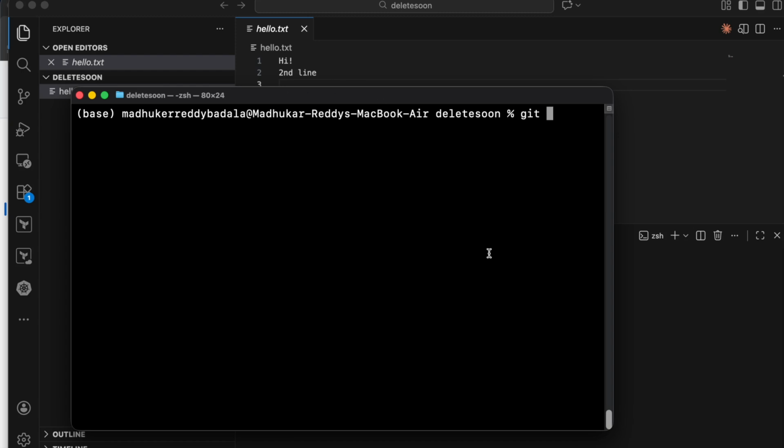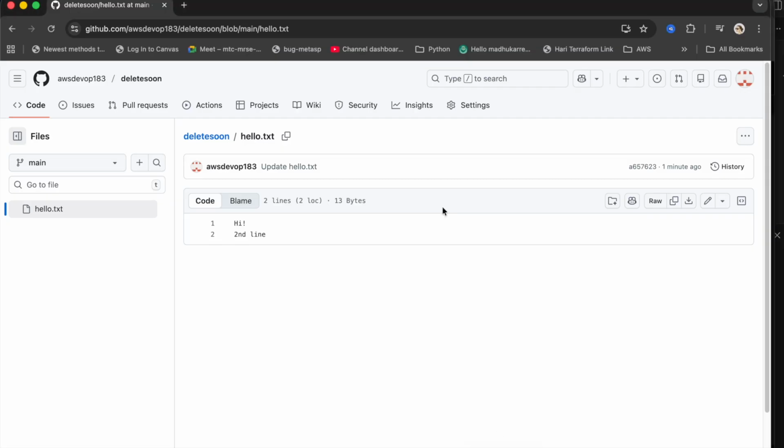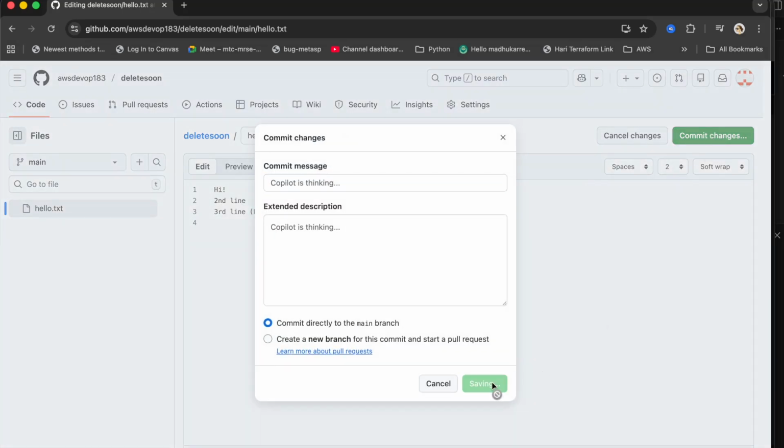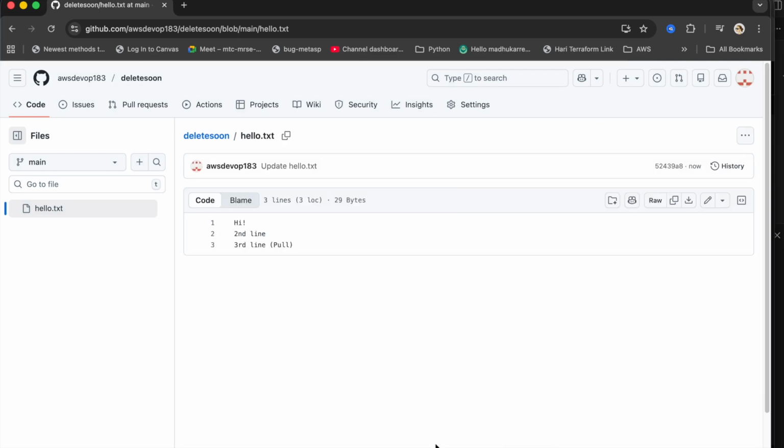If you want to fetch and merge at the same time, how are you going to do it? Let's make another change here. I'm going to add a third line, and add pull as well. Git fetch only fetches, but it's not going to merge it. Again, you need to run the merge command. But if you use the git pull command, it's going to fetch as well as merge. Let's see that in action.